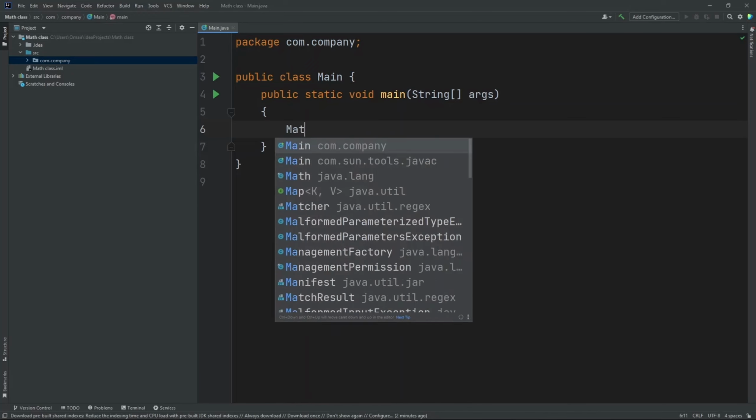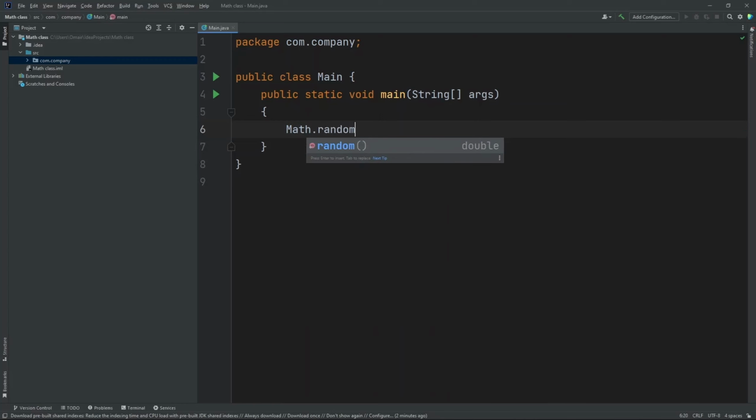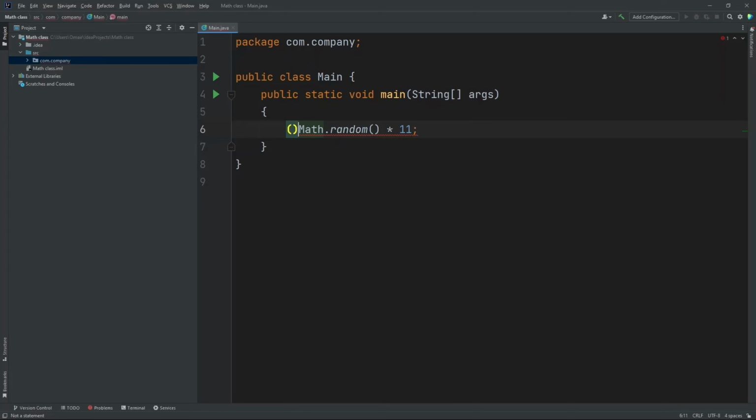So let's do math.random. And then over here, we need to put in times 11. So this will generate a number from 0 to 10. Now, this will generate decimal numbers. So if you want integer numbers, we need to cast it. So we need to put in parentheses and then int. Also, we need to put in parentheses around math.random. So let's do that.